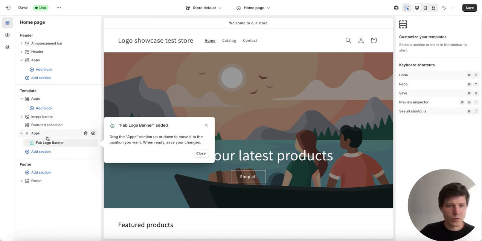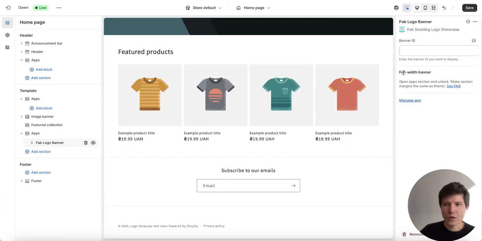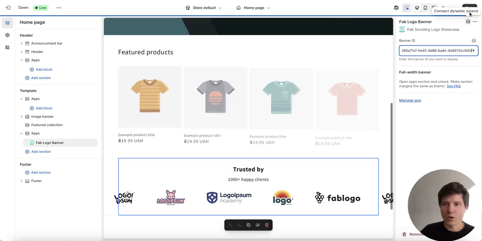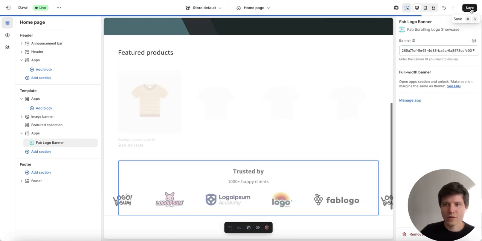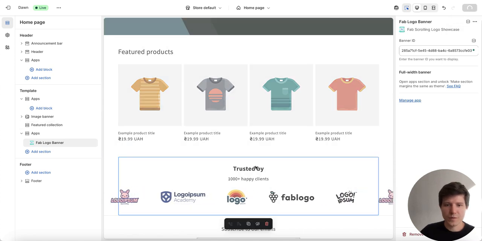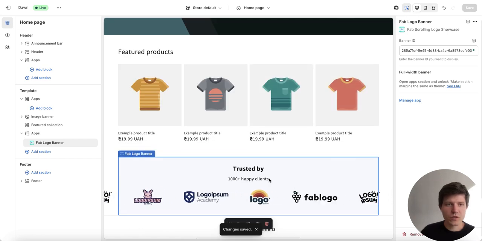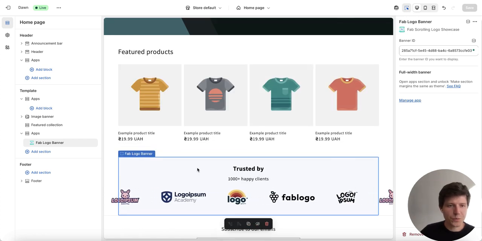Great, I see that a section with the app widget was added. I choose Fab logo banner and copy-paste my code here, press save, and I see the result. Okay, it was really quick and simple.